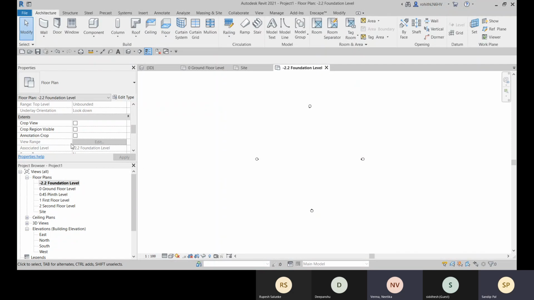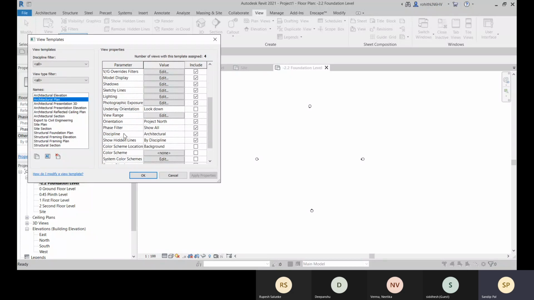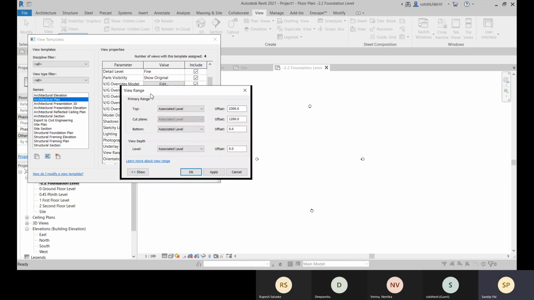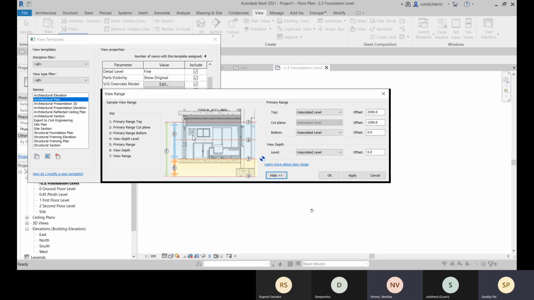Okay, so that is also set under this template, right? So we have applied a template, so I cannot change it. So I need to go to the template, manage view templates, and this one is the template which we have applied. And there we will apply the changes in the view range. Yeah, so here we have this view range, and you see these are the ranges. So we have a primary range and we have a view depth. So for this we have a graph.